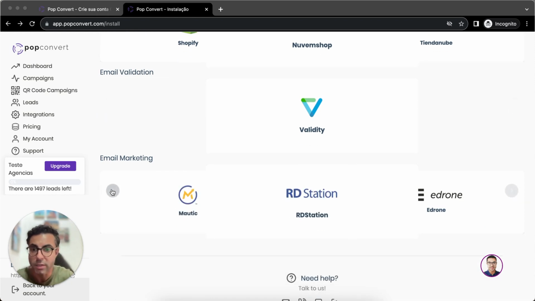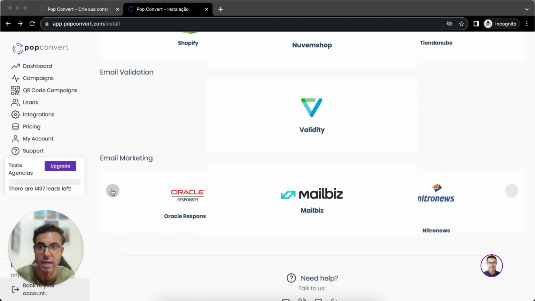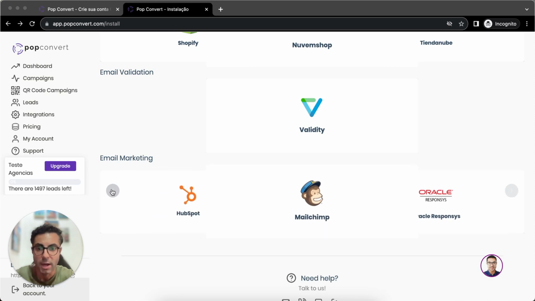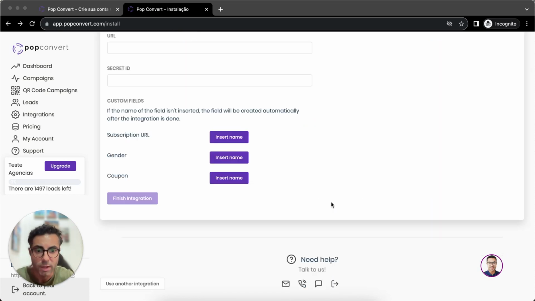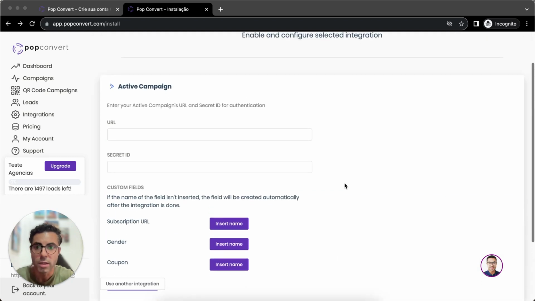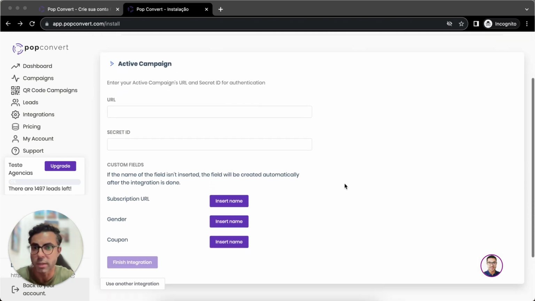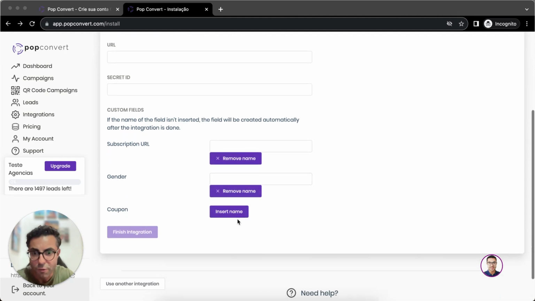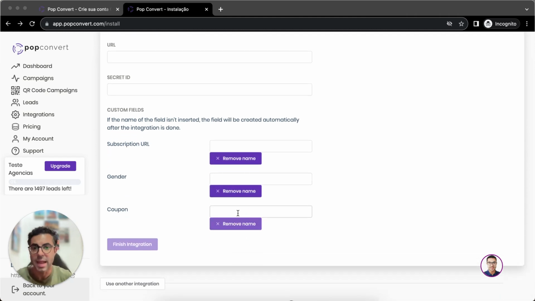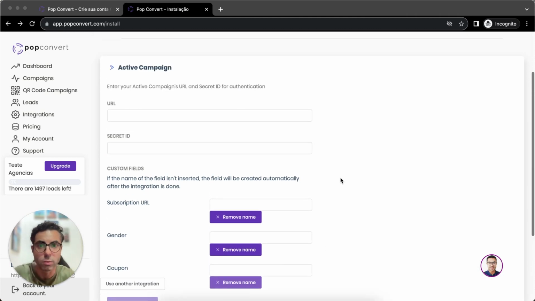And here you can integrate with your email marketing CRM tools, your favorite one. Everything you need to do is select one of them. Once you select one, you will get to a setup integration page like this, where you add your URL, your secret ID, and later define exactly the names of the fields that you want your data to be sent to. All the integrations work like this.